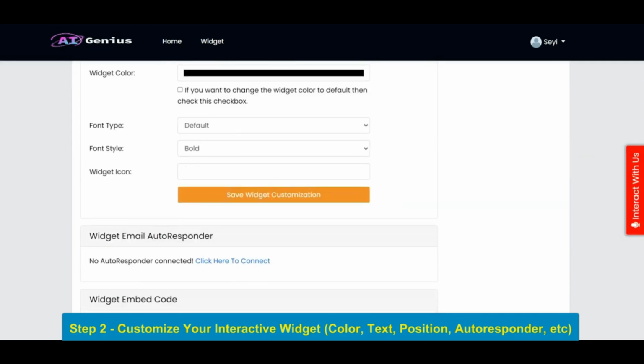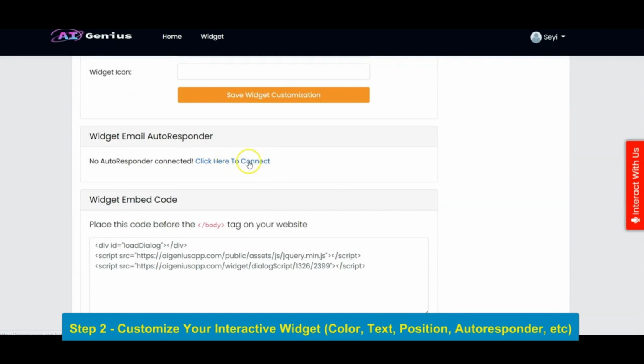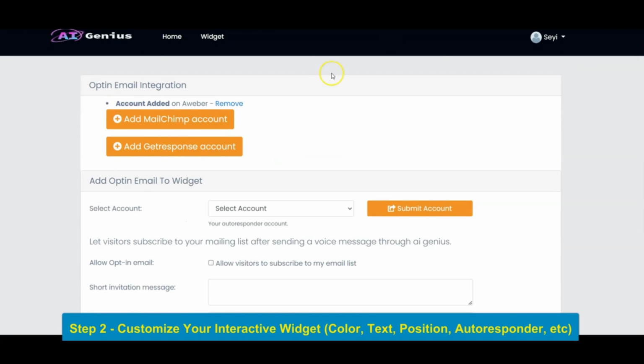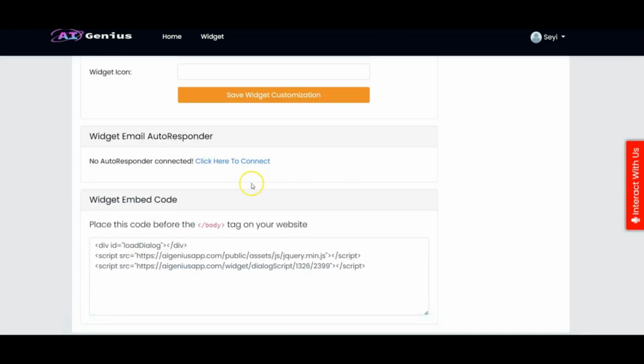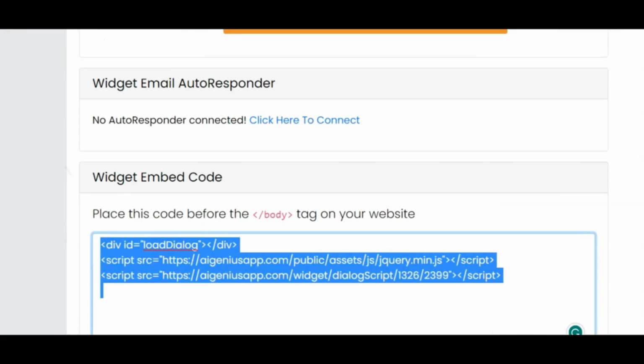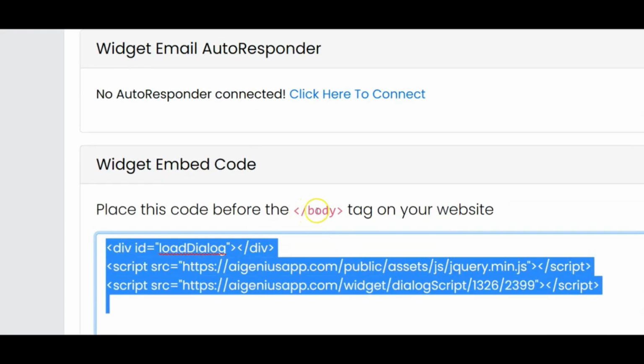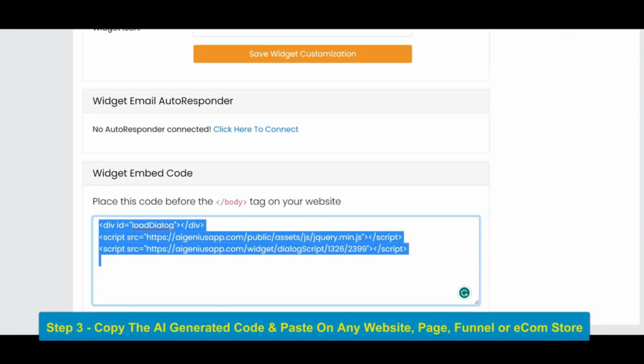You can also connect your email autoresponder to your widget. You can connect Aweber, Mailchimp and GetResponse to your widget. And now the last thing you have to do is to copy your embed code and paste it on your website. You have to copy this and paste it before the body tag on your website, store, blog or funnel. So let me show you how that works.